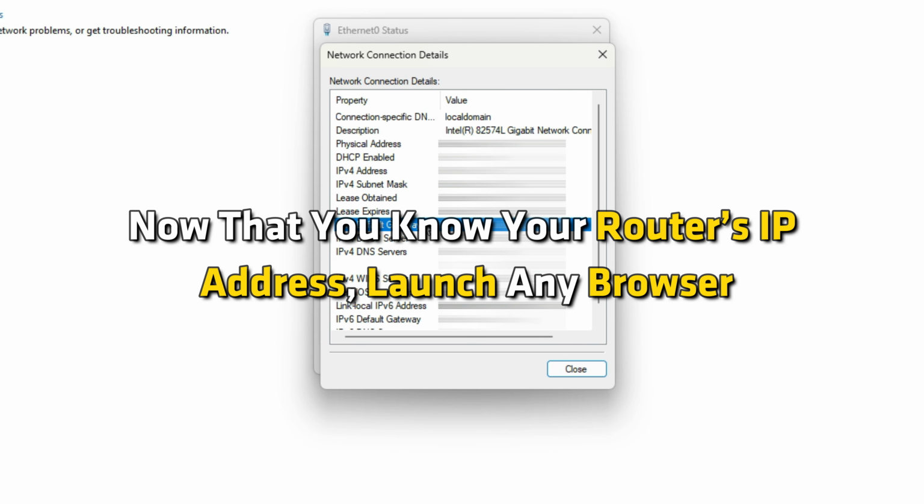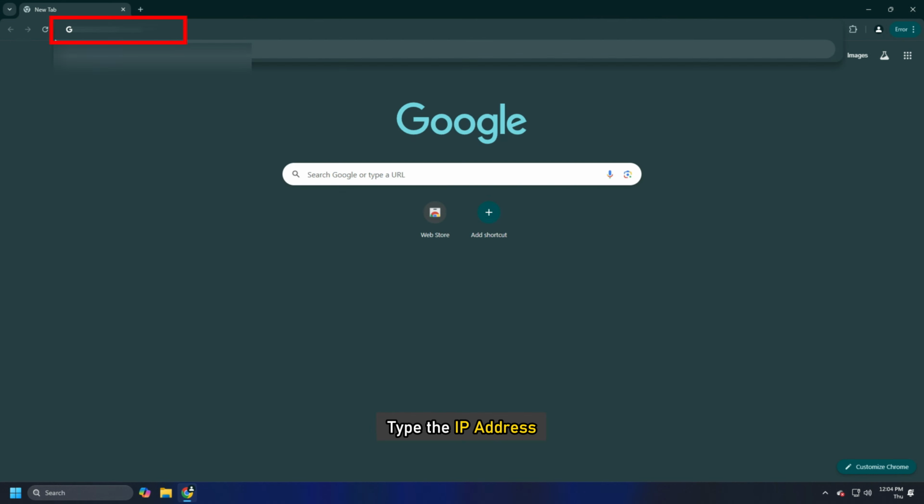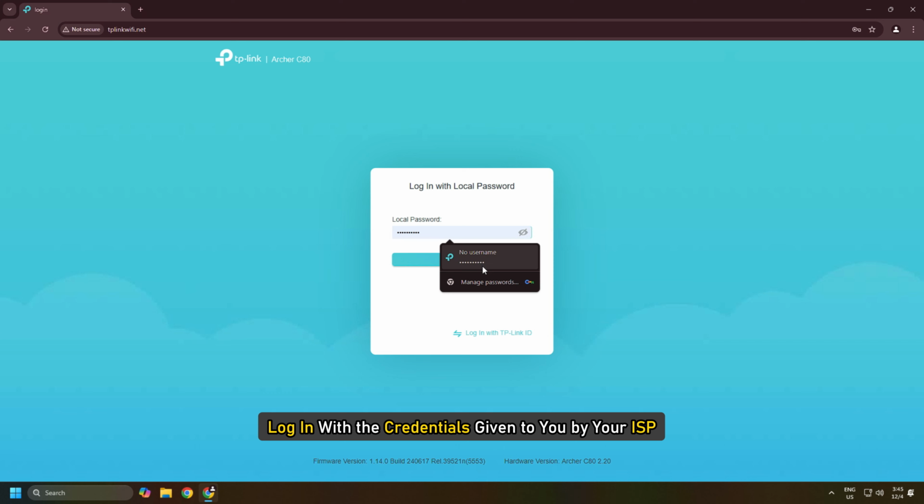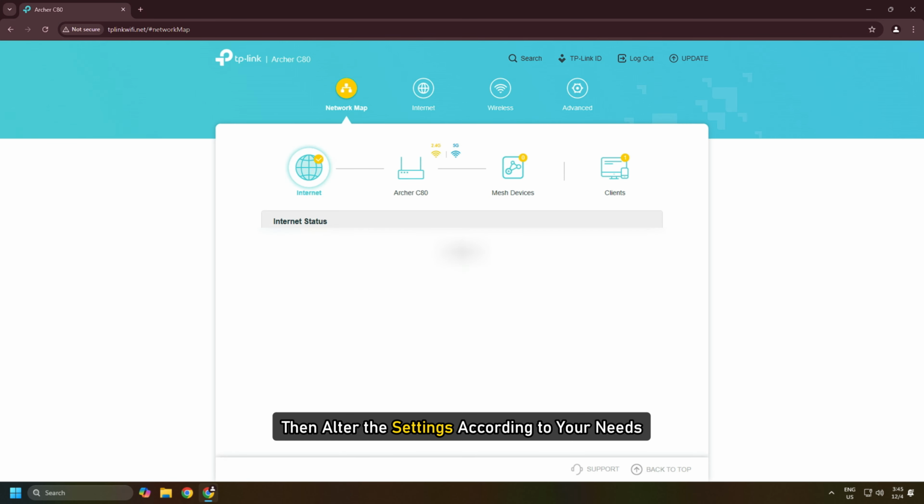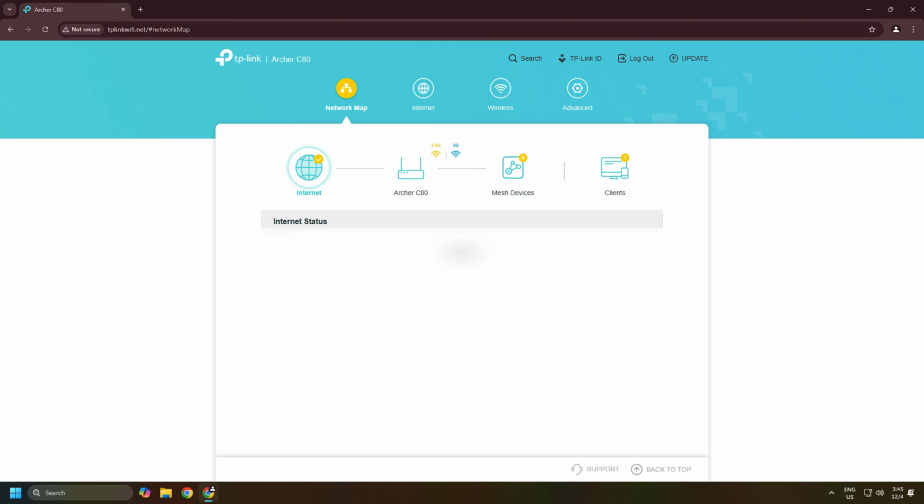Now that you know your router's IP address, launch any browser. Type the IP address, log in with the credentials given to you by your ISP, and then alter the settings according to your needs. So that's it.